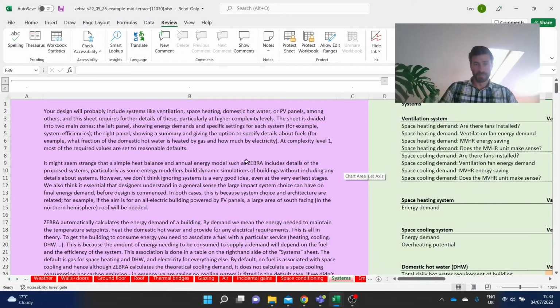As well as defining the energy demands of these systems, we also need to define the fuels that they use, because this will allow the spreadsheet to calculate the carbon footprints of these systems. This is what the building systems sheet looks like.